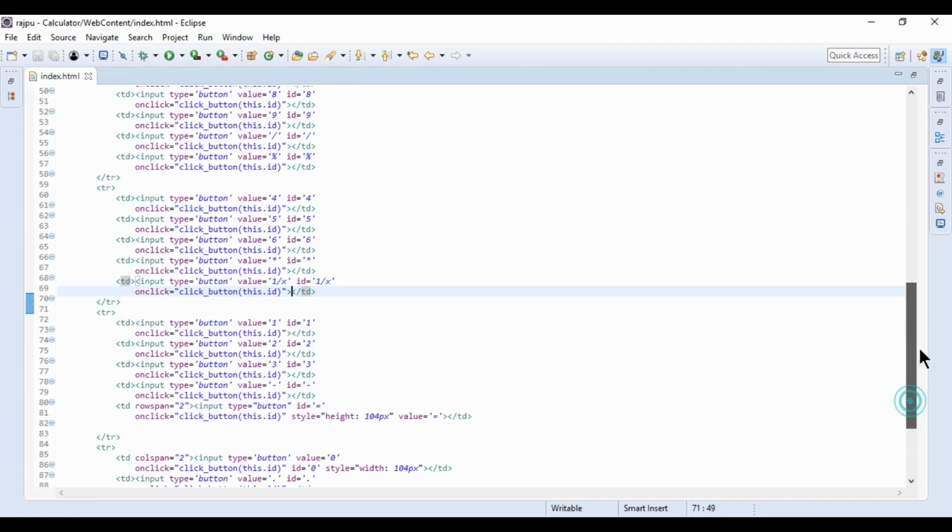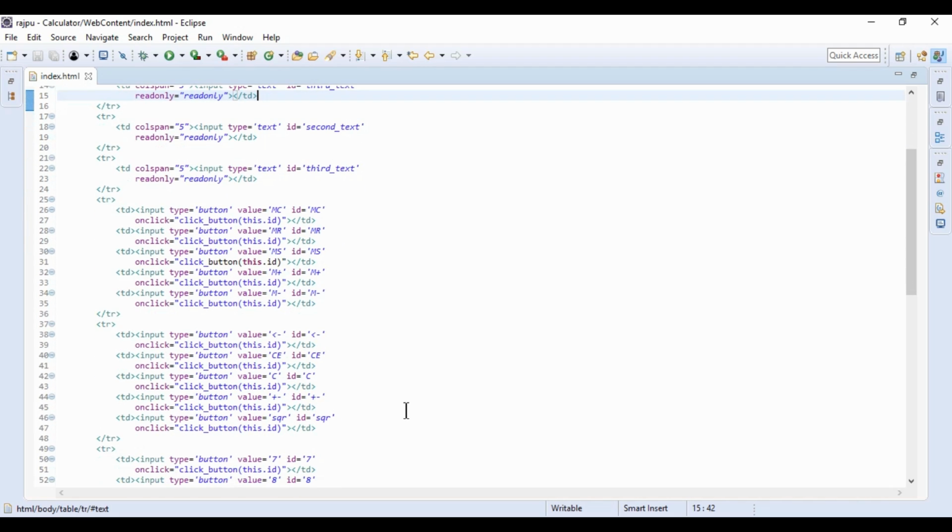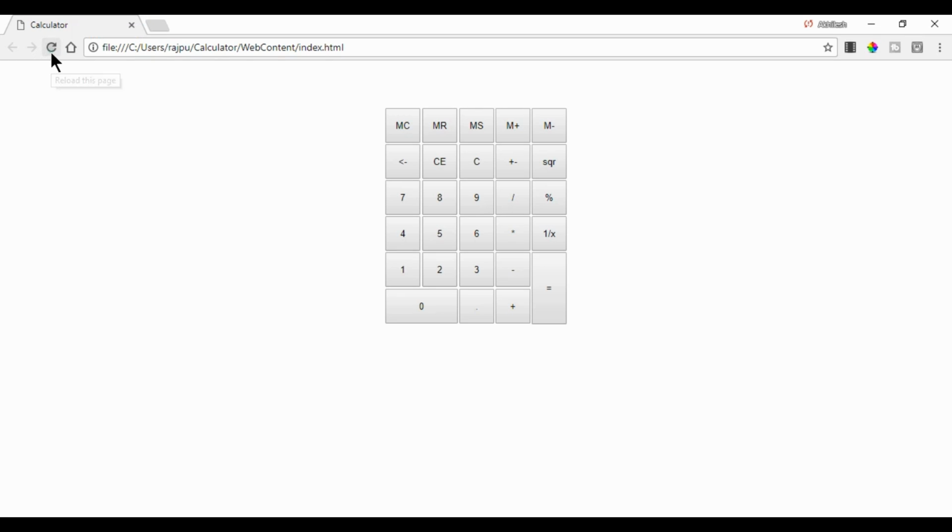Now let's go upside. We don't have anything to design or update in the HTML page. So I'm going to open the HTML page and refresh. Let's see whether the HTML code is okay. So our HTML code is fine.